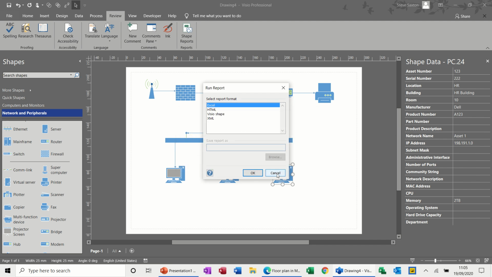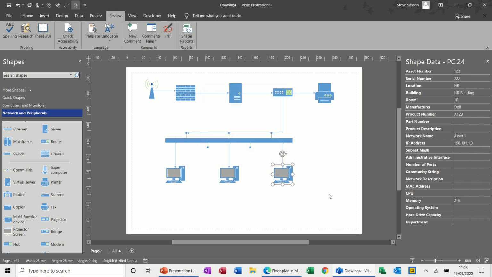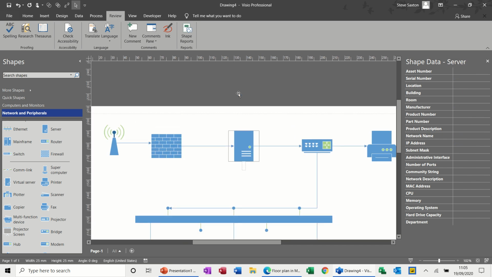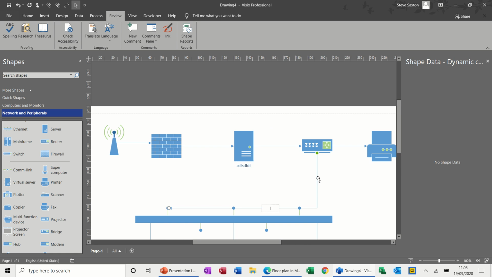But that's how you create a basic network diagram and make it as complicated or as simple as you so wish. And you can type on these obviously, and you can type in these lines as well, if I can get on them. It's all one big long line, that one.